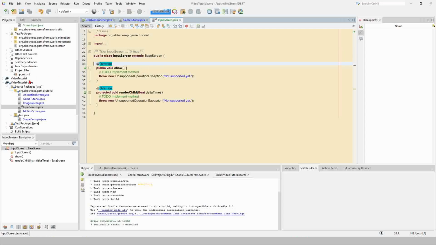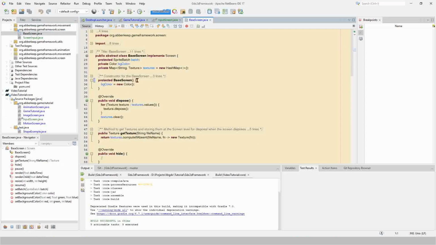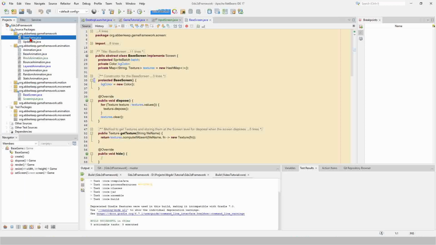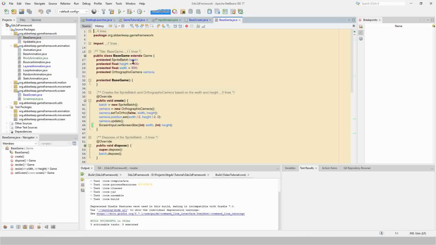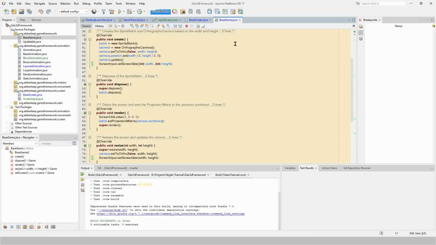Now I made a change to the base screen to no longer take the height and the width because we weren't using those for anything. And that's because in the base screen we set a default width and height 800 by 600, and that's set by the camera, and that's reflected when the screen gets created. And so we can use the resize feature to change those dimensions.